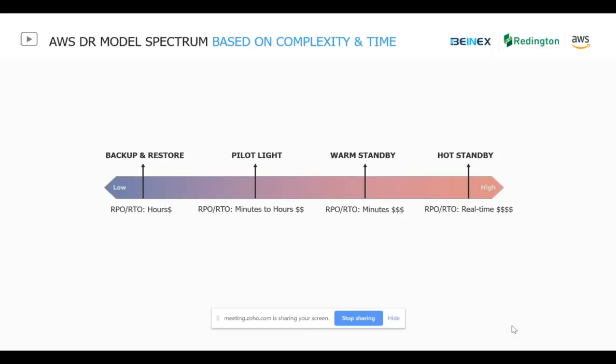That is the most common way with customers who have less stringent RPO and RTO objectives. But for customers who have an RPO objective from minutes to hours, they'll be going to a pilot light configuration. And for those customers who have really stringent RPO objectives in minutes, obviously they'll go for a warm standby configuration. And for real-time DR and replication, those customers will be going with a hot standby option.